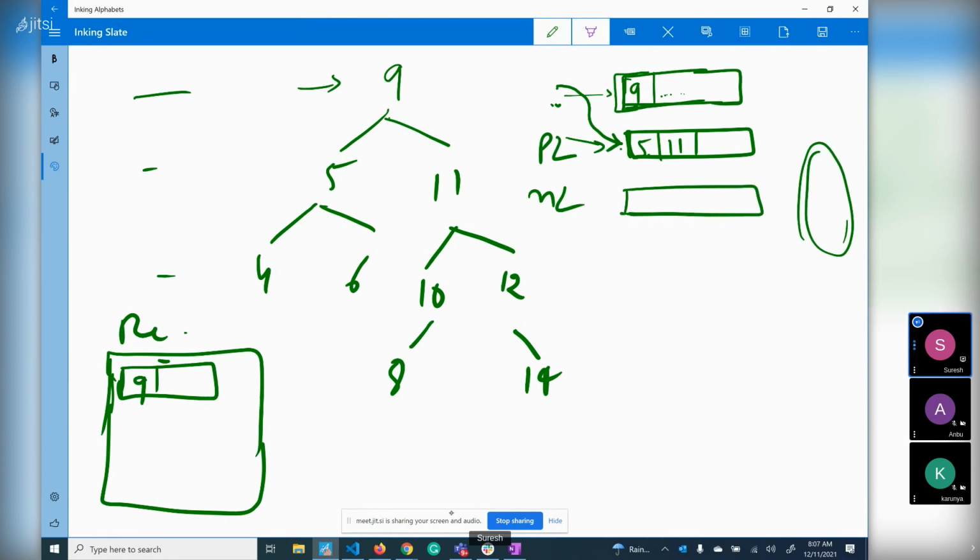Now we will process 5 and put the children of 5 back into this queue: 4, 6. Then we'll process the next element, 11. What are the children of 11? 10 and 12. Okay. Are you guys following so far? Yes. So now we completed processing the previous list. Once you complete the processing of the previous list, we put the previous list back into the result here. We completed 5 and 11 processing of this list.